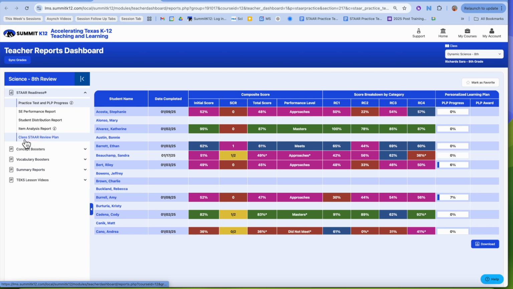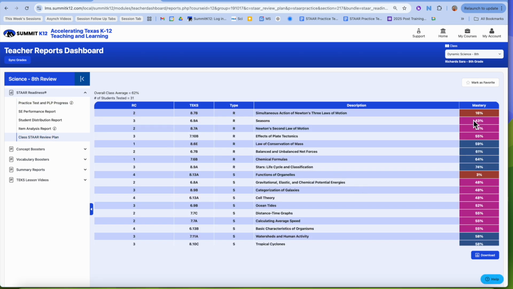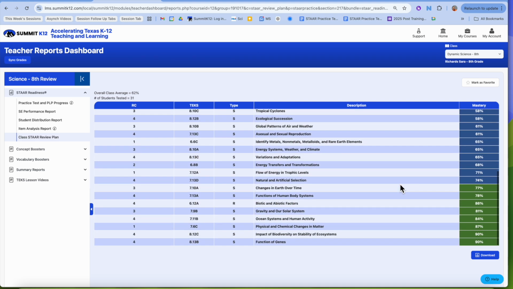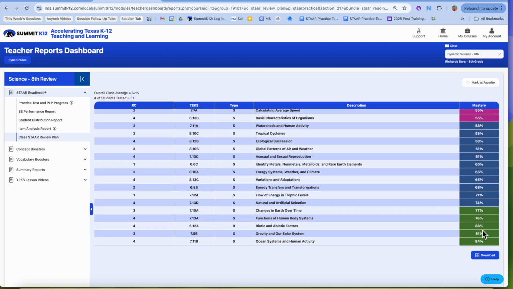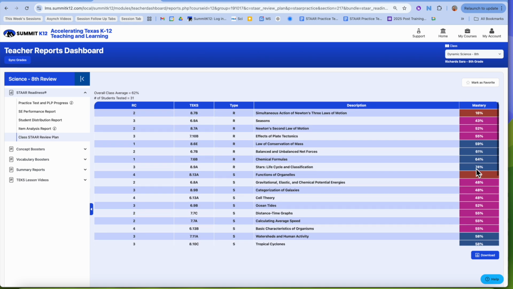The other report I want to show you is the class STAAR review plan. On the class STAAR review plan for each class, teachers are going to get the SEs that class performed the worst all the way to the best, sorted by readiness, supporting, and then down at the bottom, all of the SEs that students got mastered and meets. Those are clustered at the bottom because they require no to little intervention. And those that require more intervention are up at the top. So teachers will have all the data they need to drive instruction for STAAR review in their classes.